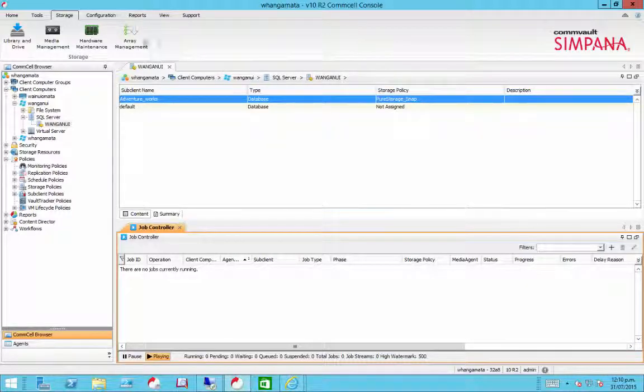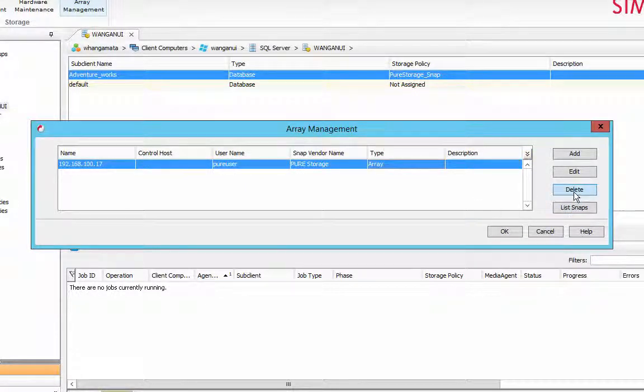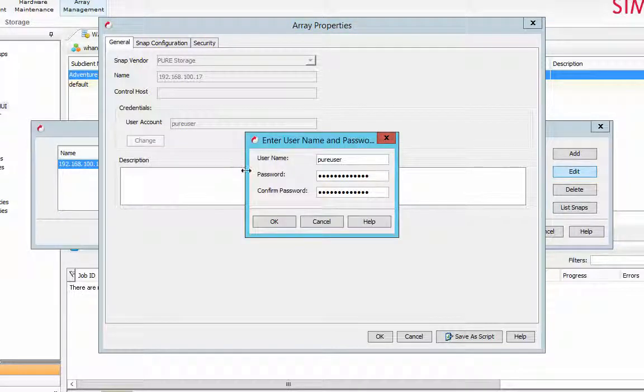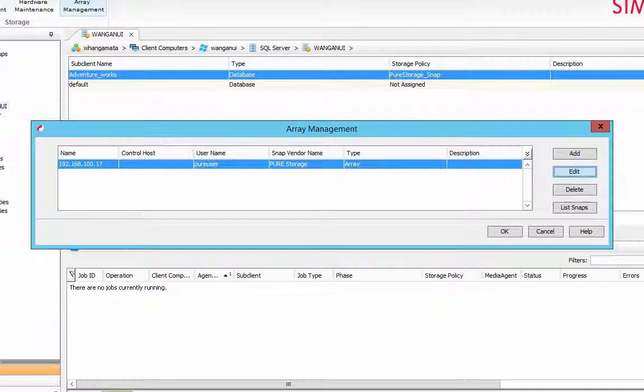First thing we want to do is see how the array is configured. If we look here, I've already got an array that's been set up within array management. The key here is everything else is pretty straightforward. Select the snap vendor, select the host name or IP address, select the user credentials that we're going to have, and when we go to put in the password field, we actually have to drop into the array itself.